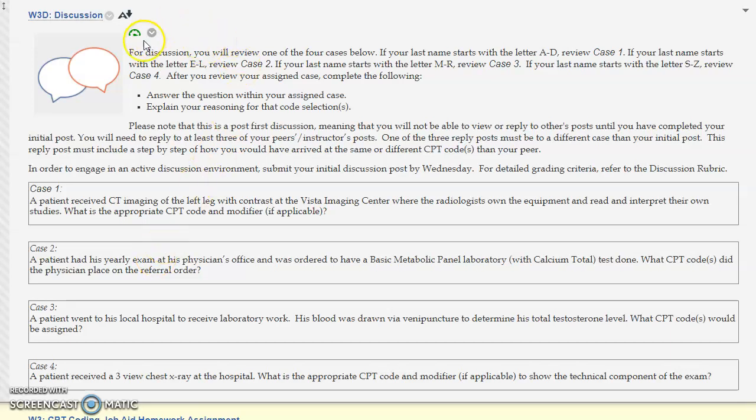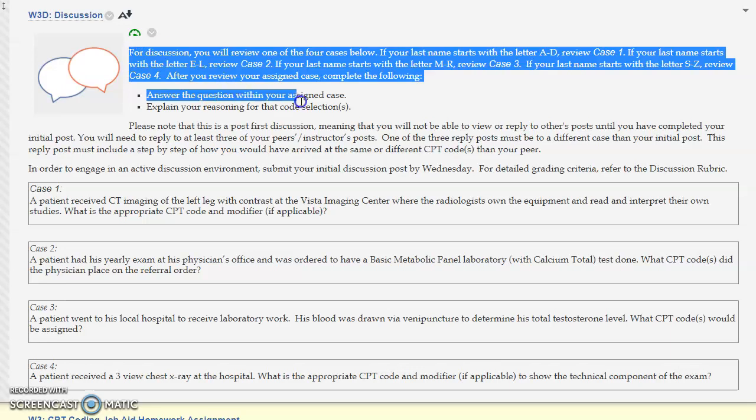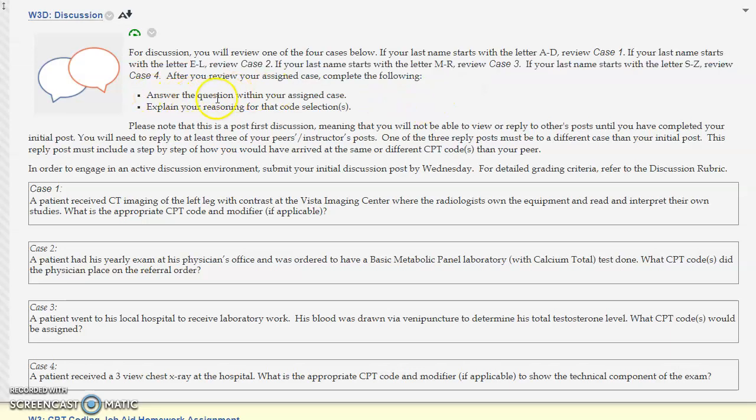Welcome to week 3. We're going to go over what is due this week, and I'm going to provide a little bit of detail. So for the discussion, please read the directions here. Depending on your last name is which case you will read. Answer the question within your assigned case and explain your reasoning for that code selection.